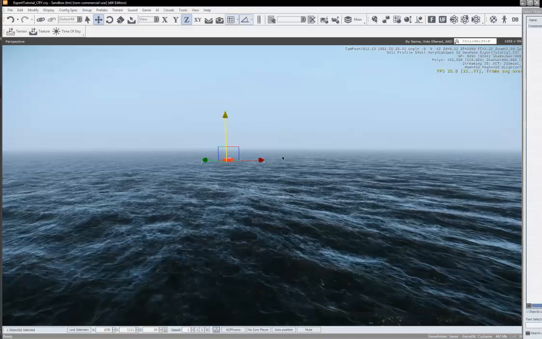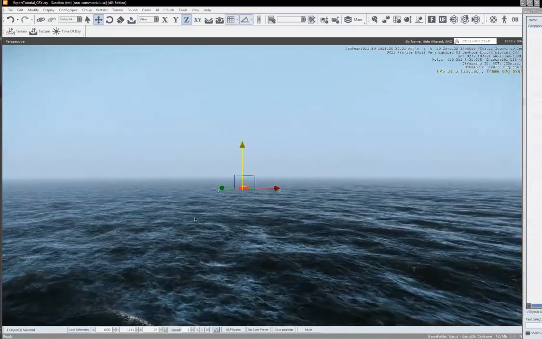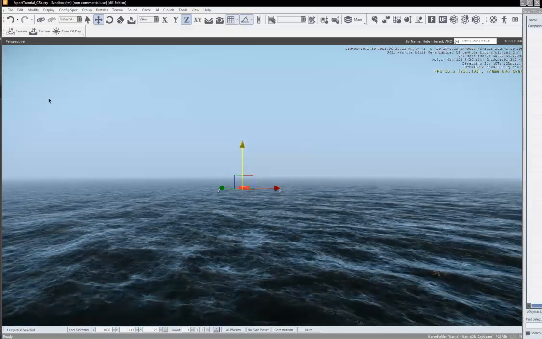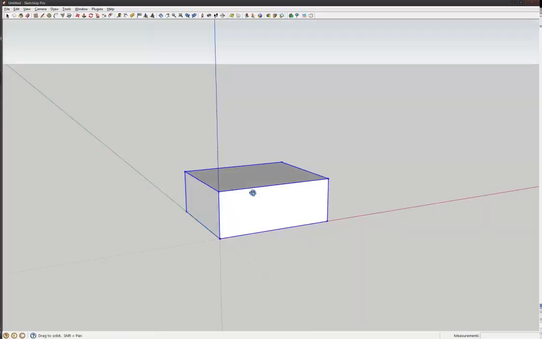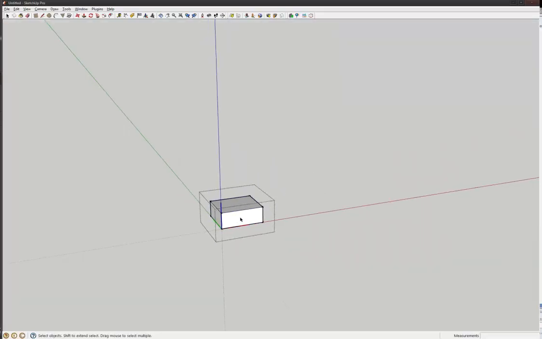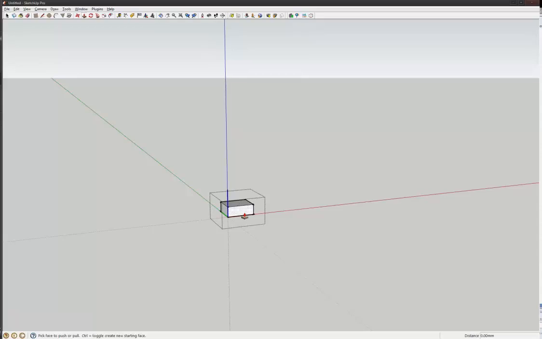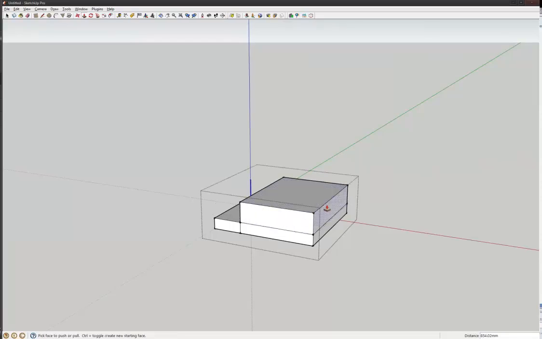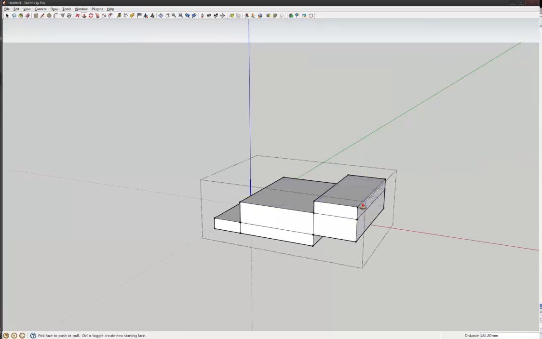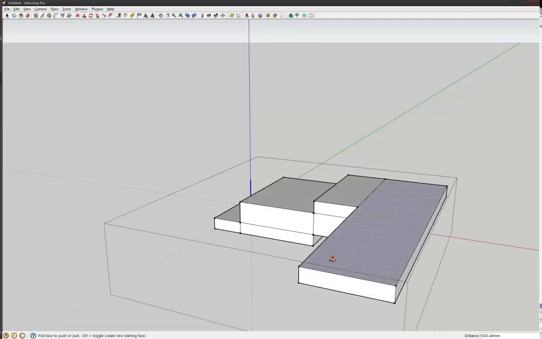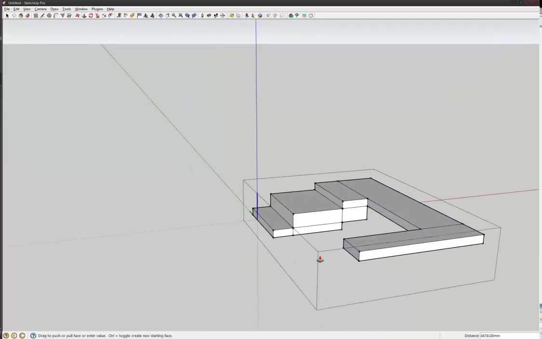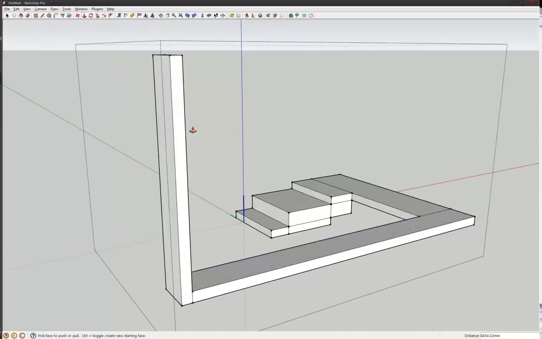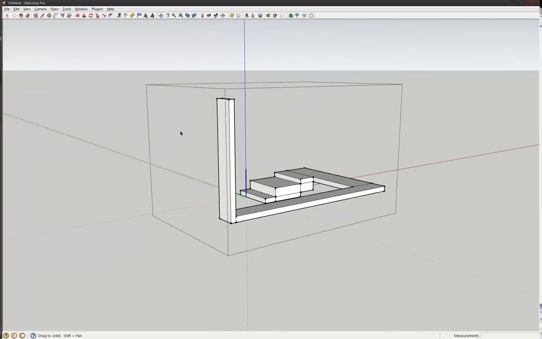So what we can do now is actually update it in SketchUp and have it update automatically in CryEngine. So I'll go back to SketchUp and I'll just edit it. I'll just make it a bit more complicated maybe. Just make some steps or something. There we go. There's something a bit different.